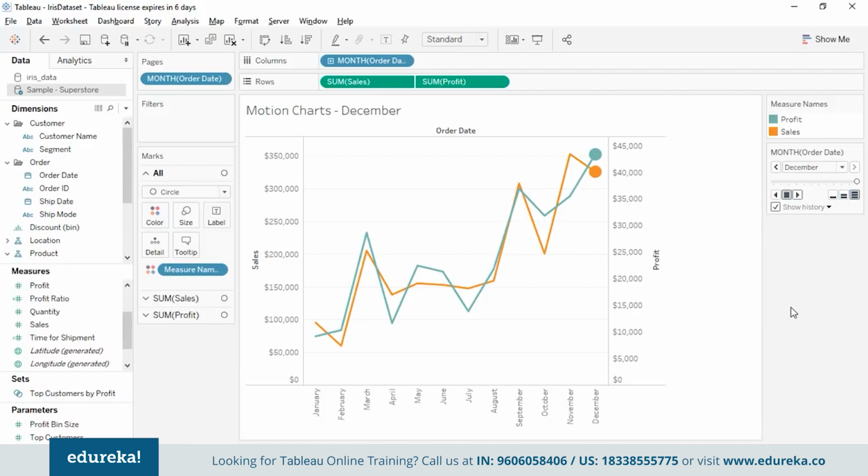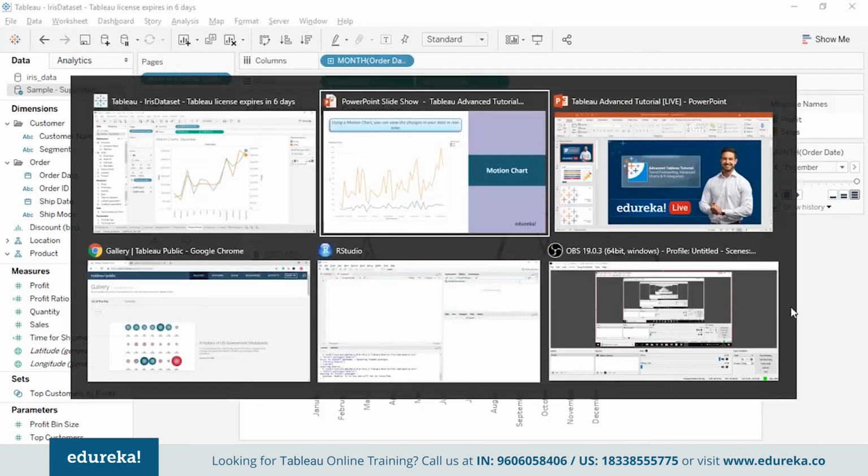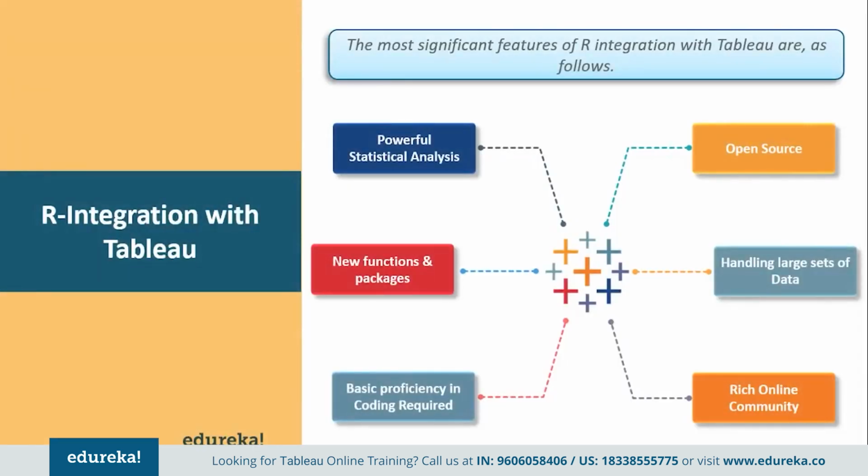The next thing I'm going to be talking about is probably the most interesting part of this live, which is the R integration with Tableau. Now, R provides a powerful way to do statistical analysis on large sets of data. It is also free, which is a compelling factor to its growth. Because it is open source, new functions and packages are created all the time on it. So if you can't find a capability initially, you can search for a package that can do it or even create a package of your own.